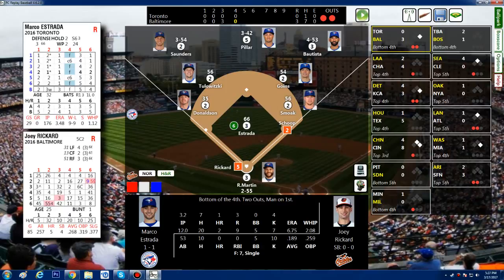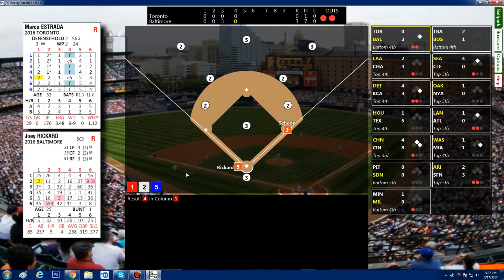All right, Rickard, who flied to left and singled, and struck out. No runs, one hit, and one left on.